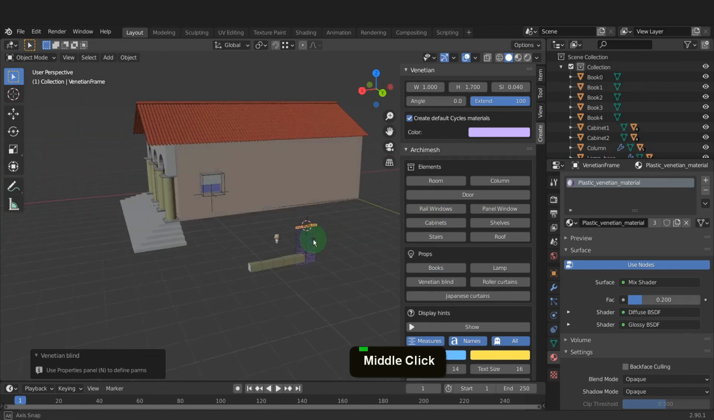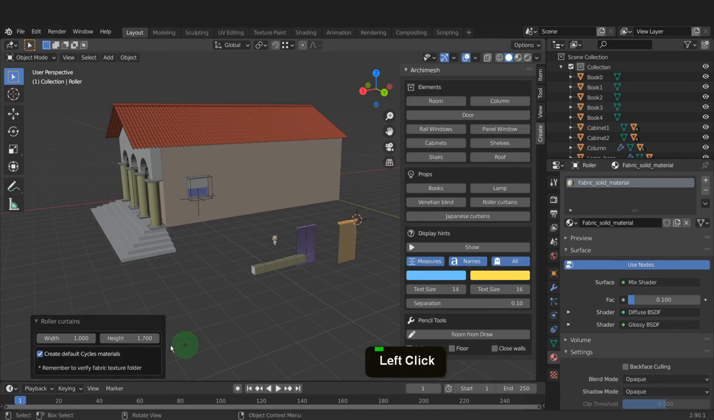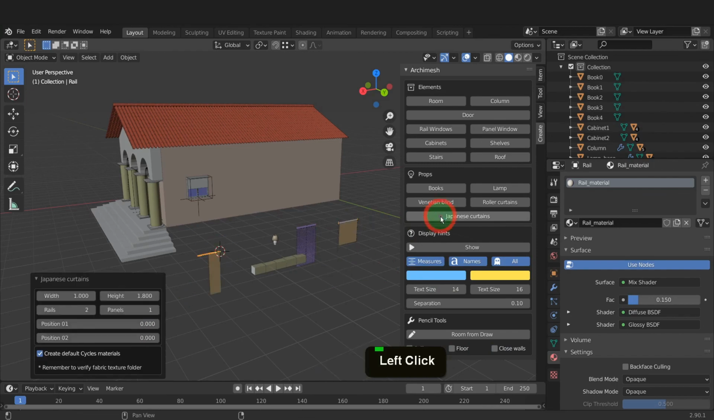The Venetian blind allows you to easily control the dimensions or adjust the angle to open or close the blind. The roller curtains have similar properties, allowing you to adjust the width and length it is extended. The Japanese curtain properties let you adjust the dimensions, number of rails and panels and the position of each.